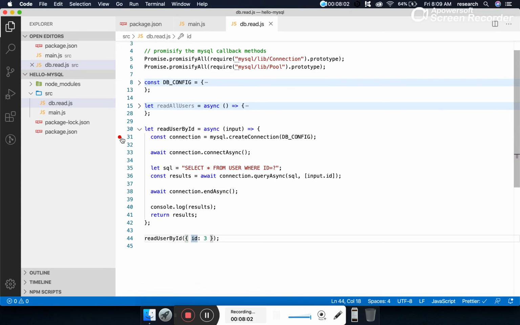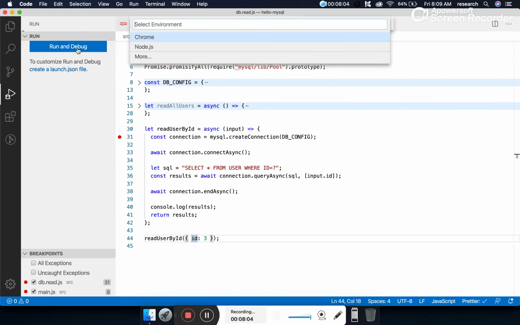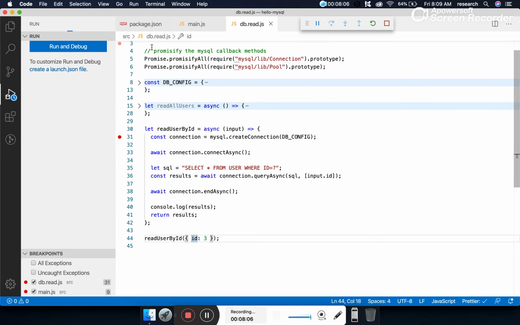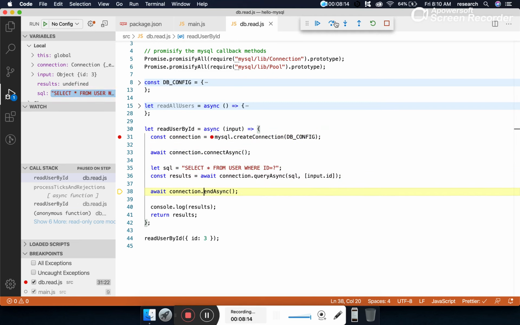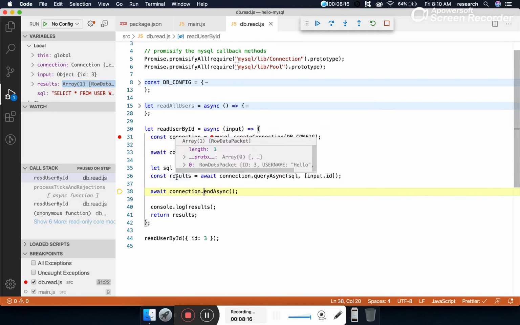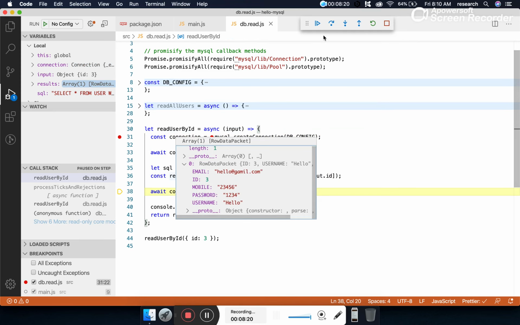Okay, so we can debug this program. Put a debug point here, go to the debug section. Either we can run from the terminal or from the debug. What we can see is what input is coming here: ID is equal to 3. We are getting the connection. Now you can see the results. Okay, there is one result. You can visualize the result.